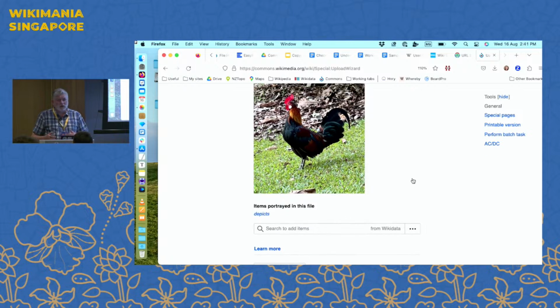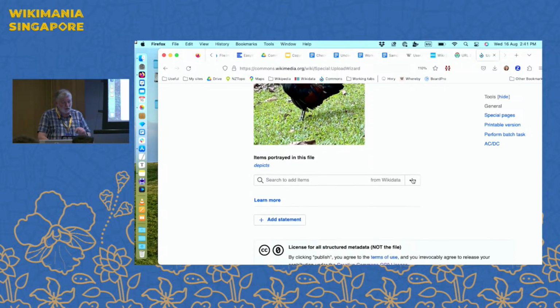Now, why should we do that? Because we've just typed that. We just said, it's a chicken, and we're in the Singapore Botanic Gardens. And that's fine. That's text that a human being could read. But if we use this structured data, a computer can read it. And the computer is using the data, all the labels from Wikidata, to help with its categorization and sorting. So this is a step you can skip.